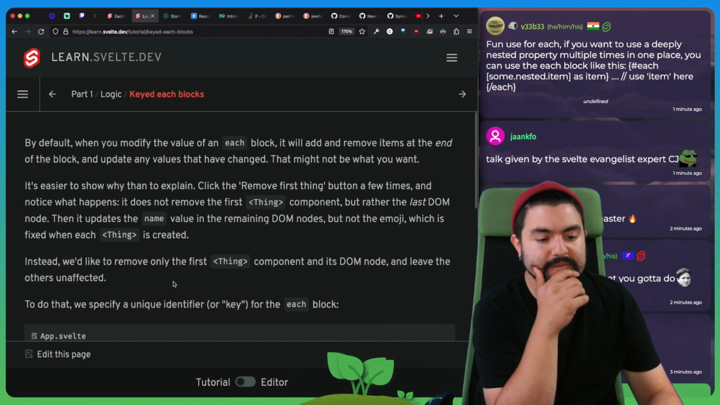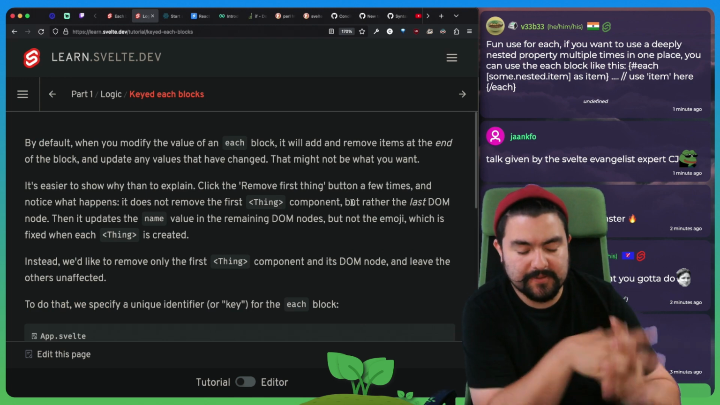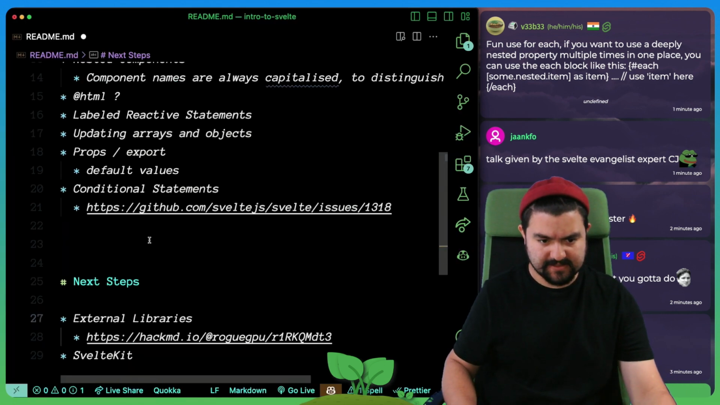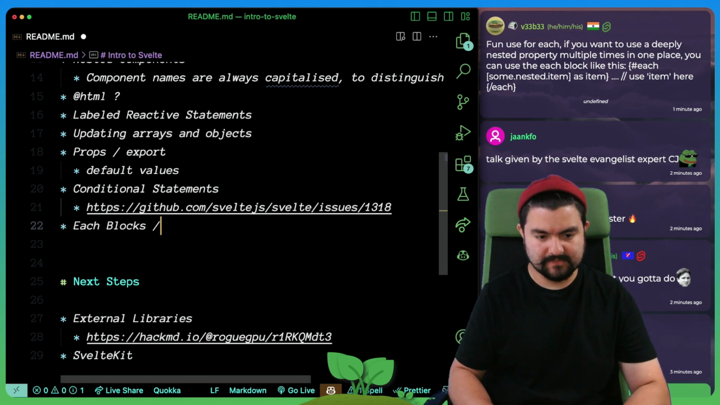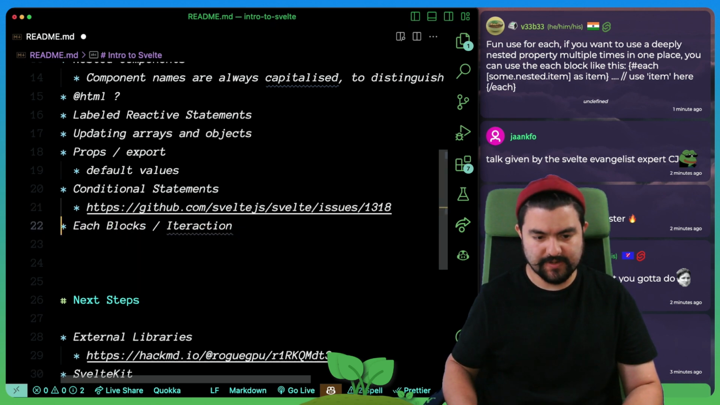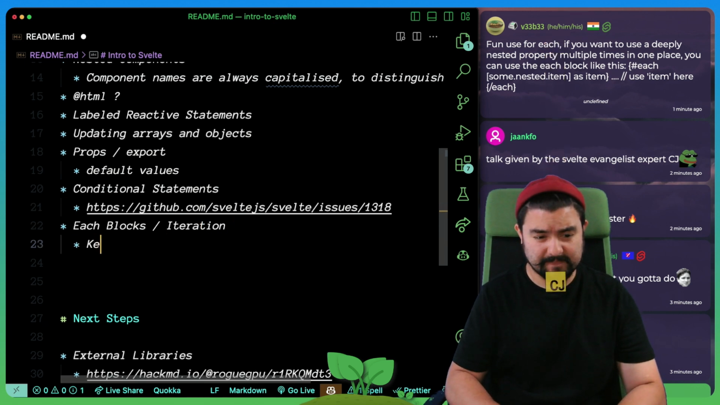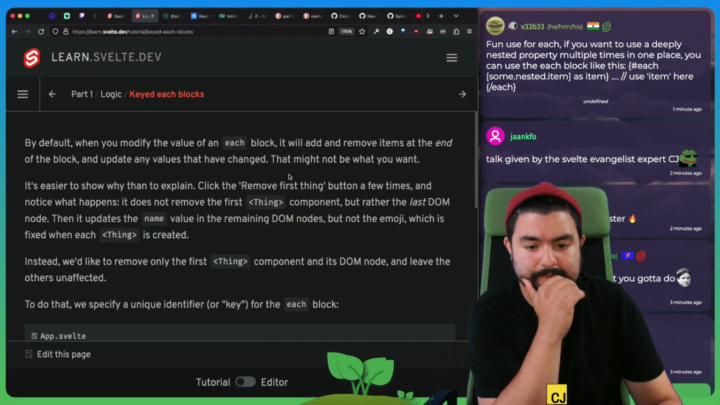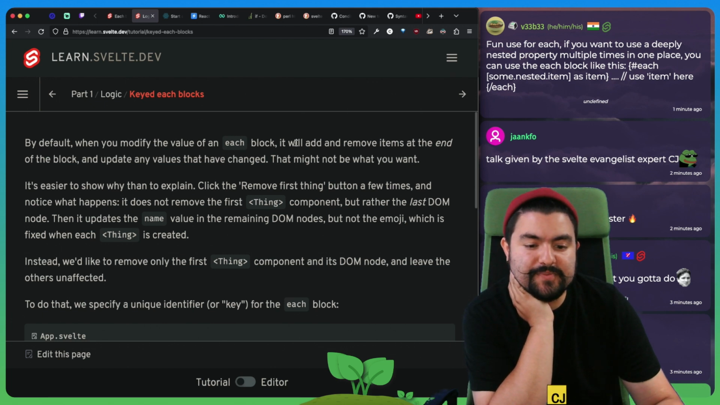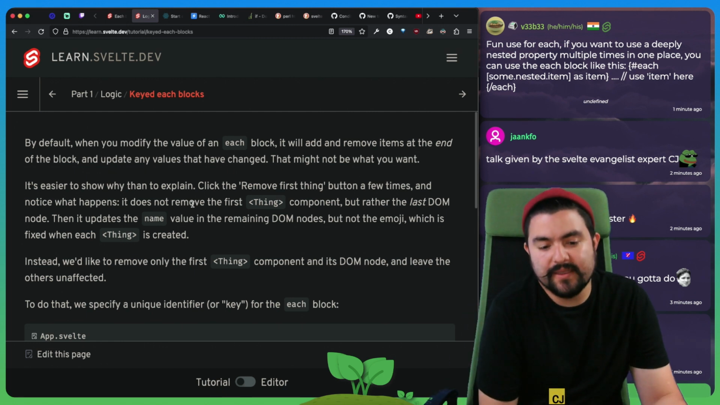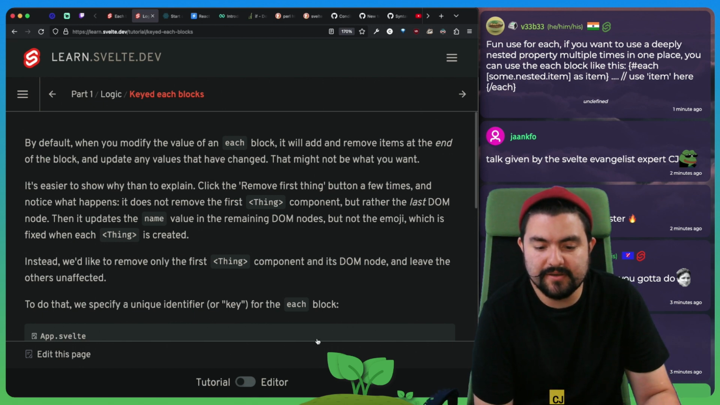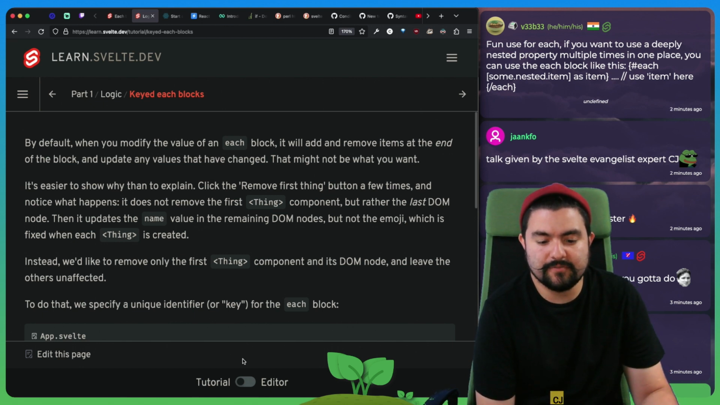All right. Now keyed each blocks. I need to add this to my list here: iteration, keyed. By default, when you modify the value of an each block, it will add and remove items at the end of the block and update any values that have changed. That might not be what you want. It's easier to show why than explain. Click the remove first thing button a few times and notice what happens. It does not remove the first thing.